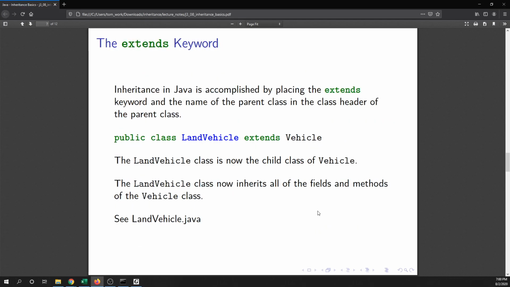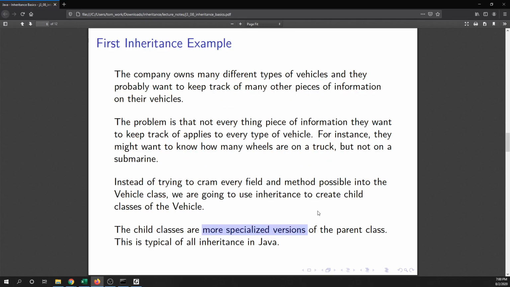All right, so the next class that we are going to create is a child class for land vehicles. A land vehicle is a vehicle. Normally child classes satisfy that is-a relationship. A land vehicle is a vehicle, but it's not the other way around. Not every vehicle is a land vehicle, because you have a submarine, which doesn't go on land. So typically the child classes are more specialized and they satisfy that is-a relationship.